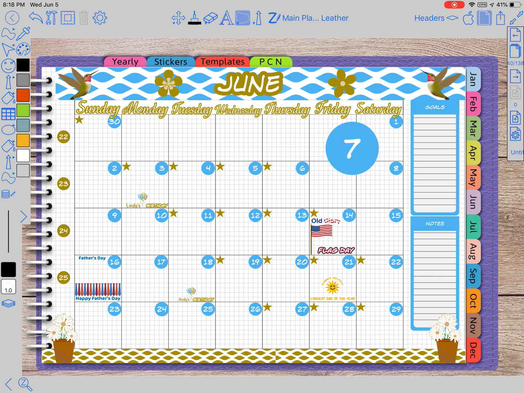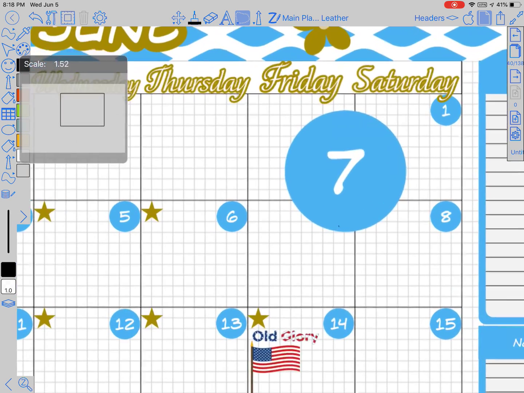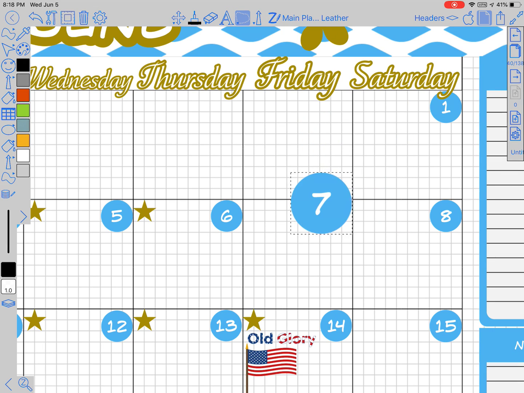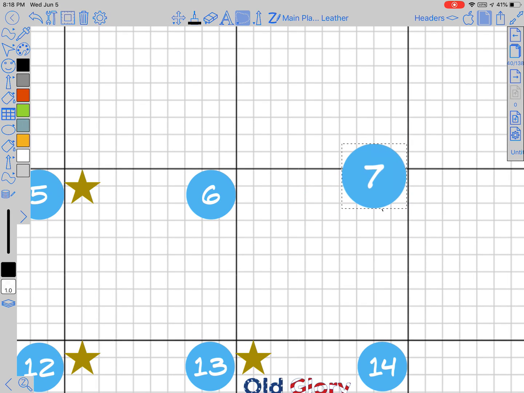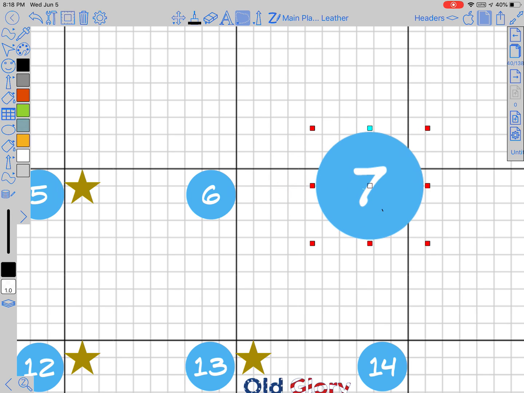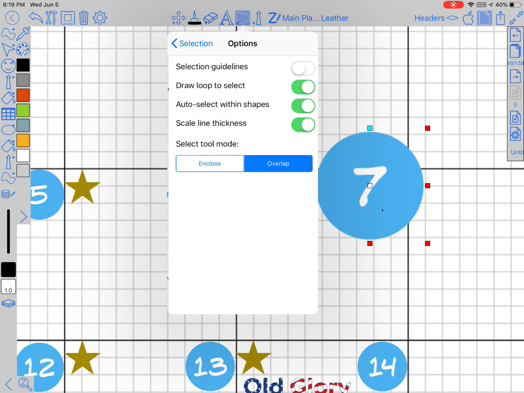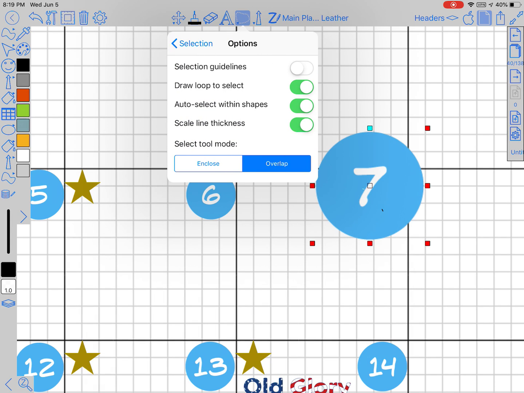Okay, I've got the 7 kind of big, and I left it that way for a reason, because when we click the selection tool and I go to make it small and try to size it, it's not that it's hard, it just takes more time to get it exactly like you want it. But if I come up to the selection tool, which is right to the right of the A, the text tool, and I click on it, and then at the top right corner I click on the tools icon, the top one says selection guidelines. So I turn that on.